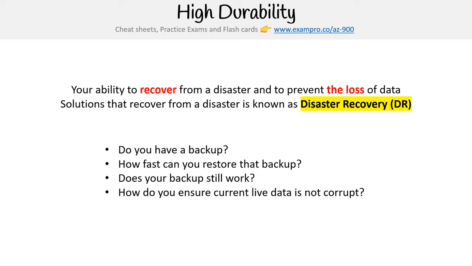So that is the concept of high durability. There's a variety of services to implement it, so it's not just a single service. But there you go. That is the full list of cloud architecture terminologies.